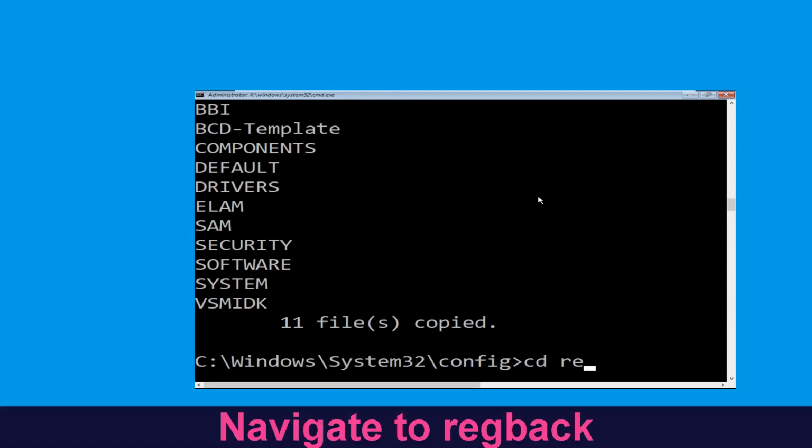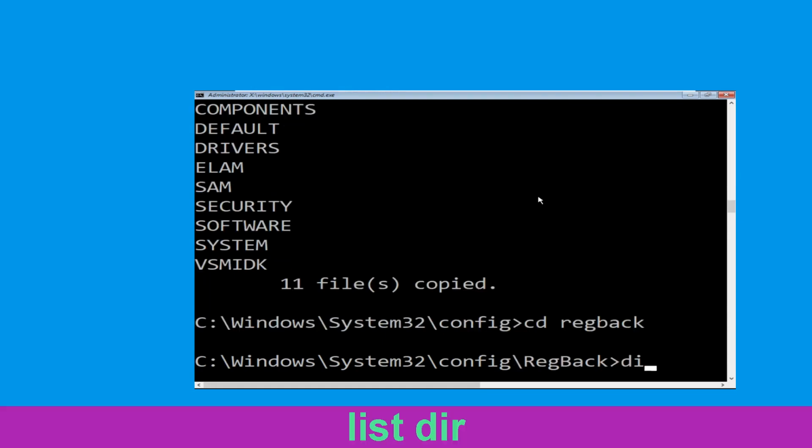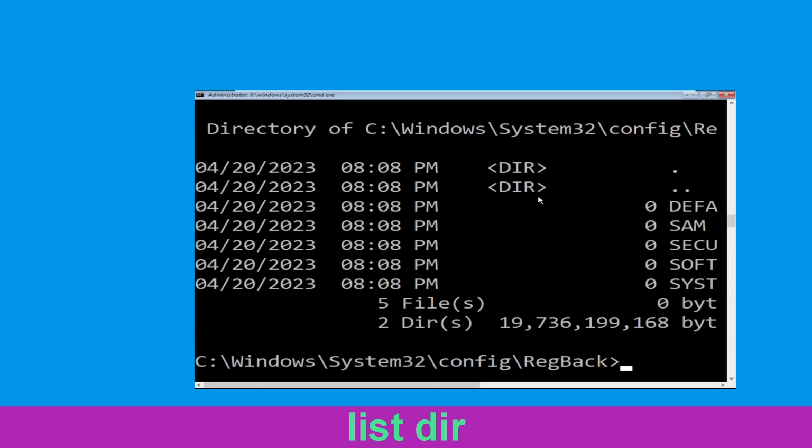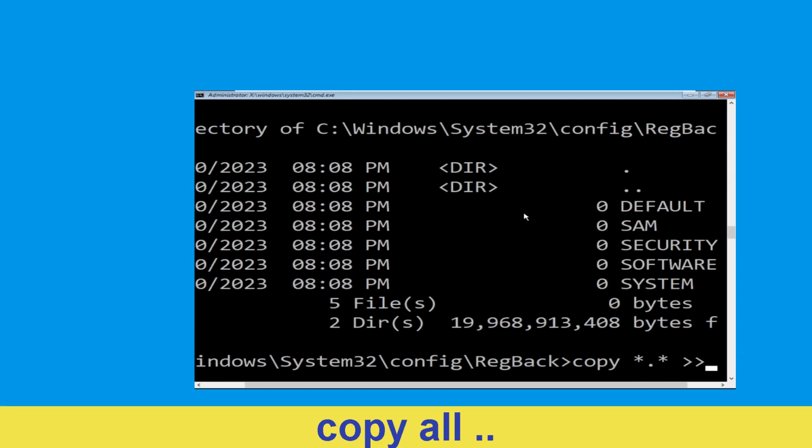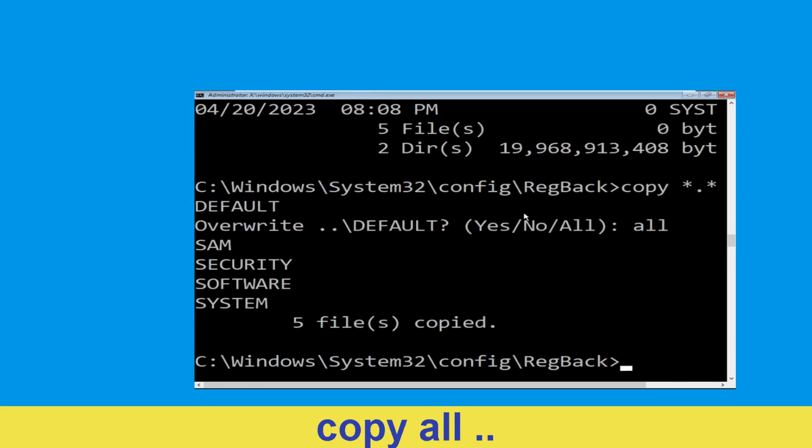Now type cd regback and hit enter. Now type dir and then simply hit enter to execute the command. Now execute this command. Type in copy ** ... and then hit enter. After that type all and again hit enter to execute the command.